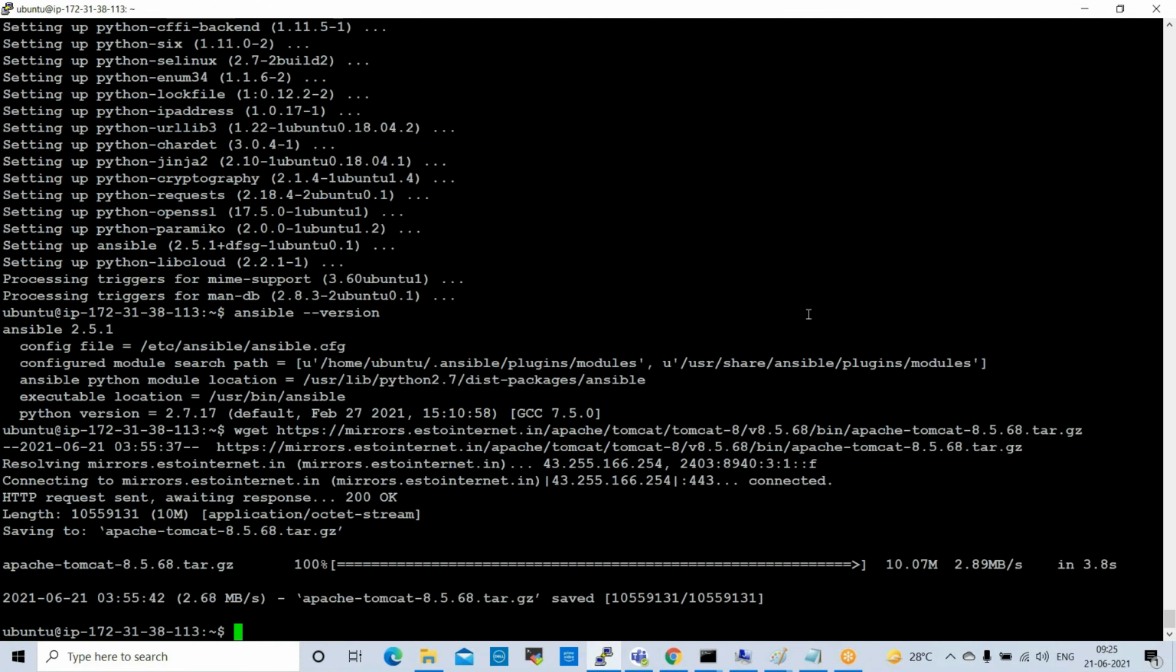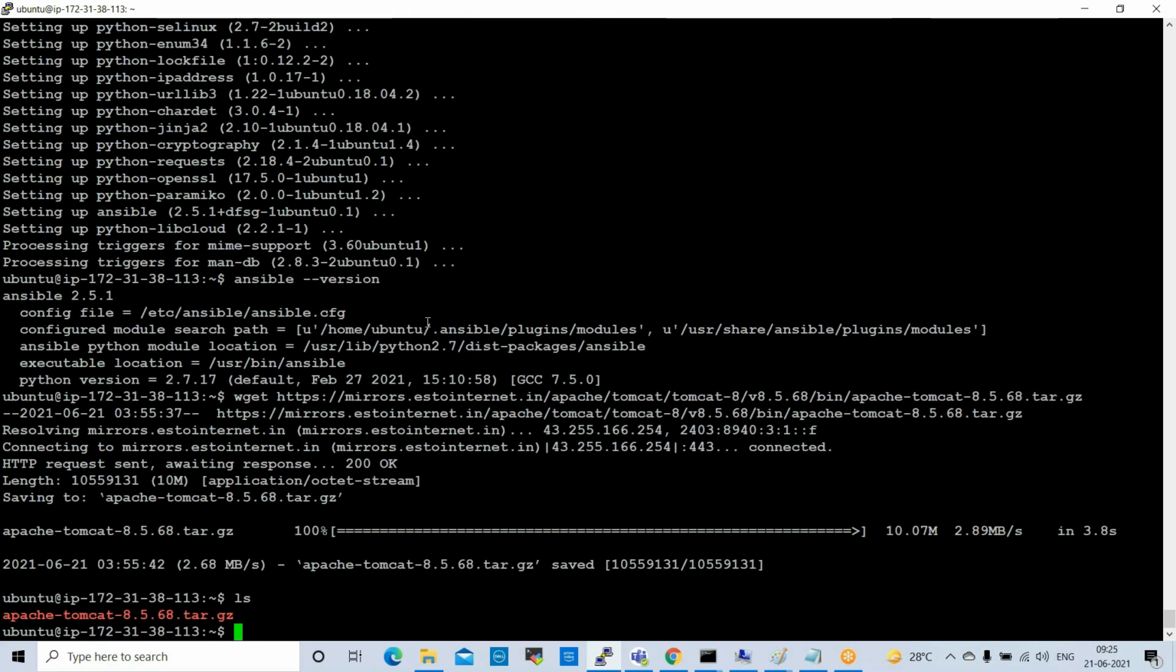Now if you type ls, Apache Tomcat is available, but it is in tar format. Tar means it is a compressed format. Right? So now we need to untar this. If you want to access this Tomcat, we need to untar. Right? So now, if you want to untar, there is a command.